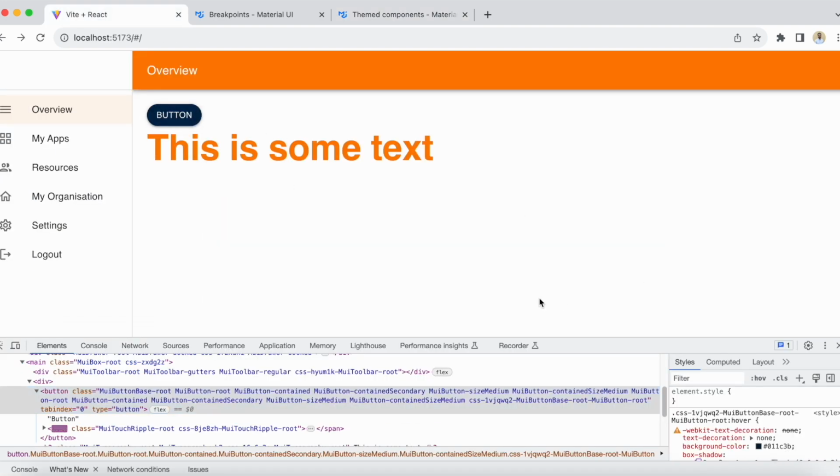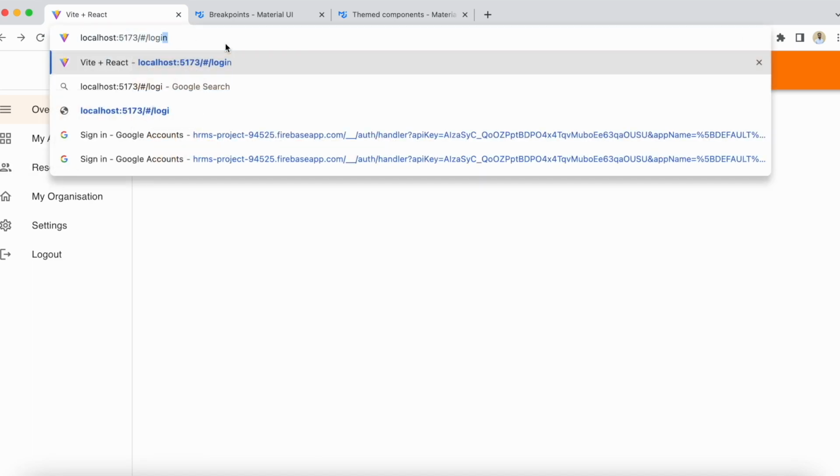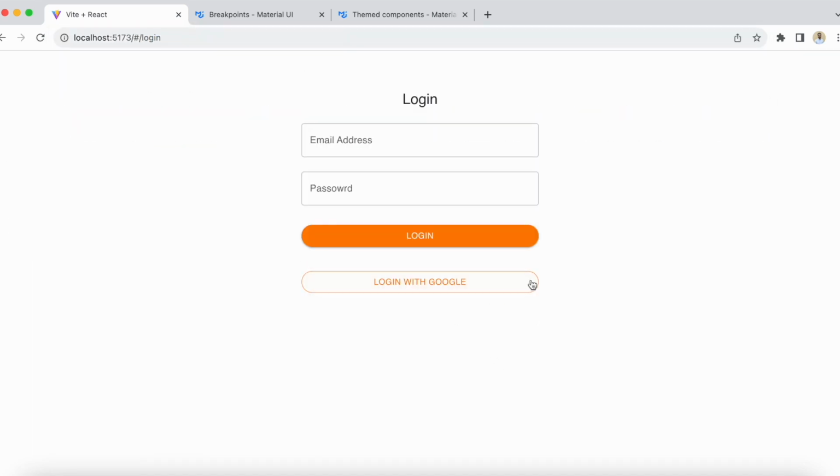Okay, so yeah, it is working. If I visit the login route now, you can see that these buttons are also rounded. So we have basically changed all of the buttons in our project to rounded buttons. Now Material UI has introduced some experimental stuff that allows us to use shorthands inside of the theme.